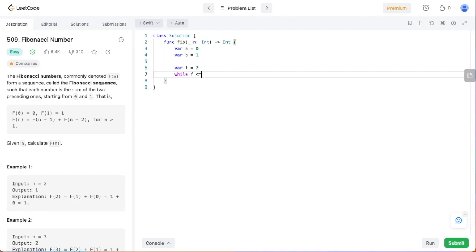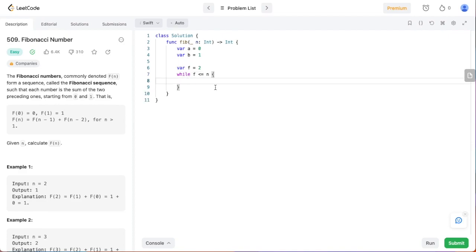Let's use a while loop. While f is less than or equal to n, we're going to carry on adding these two numbers. So let sum equal a plus b. And after calculating the sum, b would have the same value as the sum, which is Fn minus 1 for the next number, and a will have the same value as the previous b, which will be F minus 2 for the next number. And in the end, we'll have the value of Fn inside this b value over here.